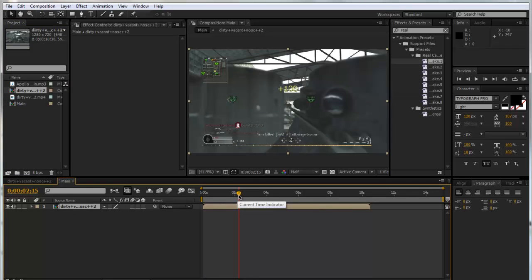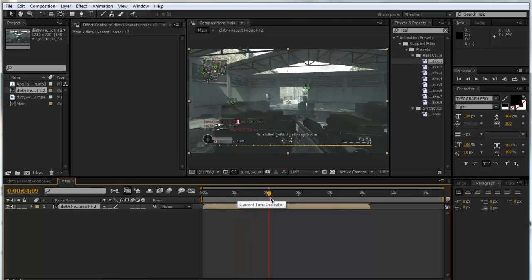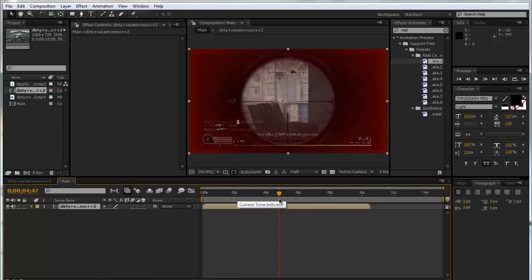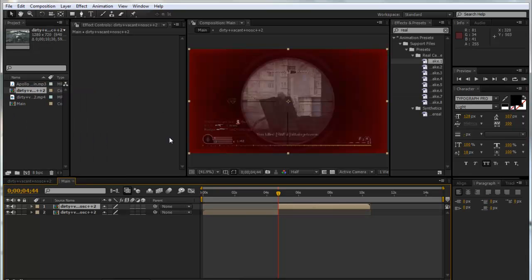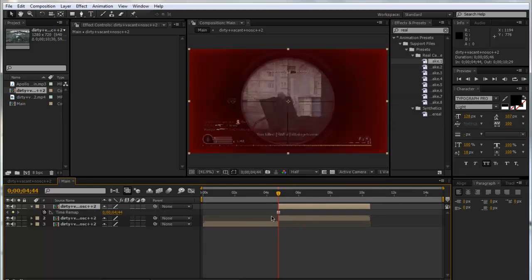And then we'll drag our pre-composed clip into the timeline, and we're just going to try and find the shot that we want the scope to actually be on. So for me it is about there, so use page up and page down just to go frame by frame. The shot is there, so I'm going to go to edit and then split the layer, and I'm going to click Ctrl D to duplicate it, and I'm going to right click on the top layer and go time freeze frame.